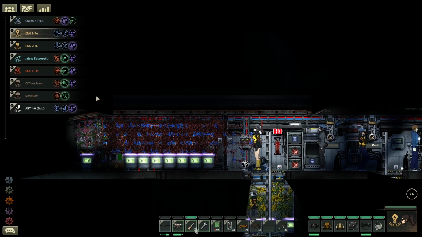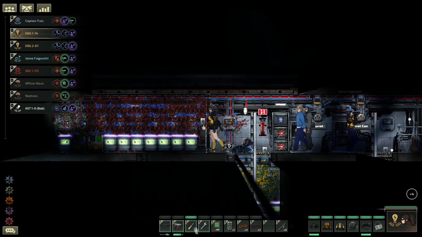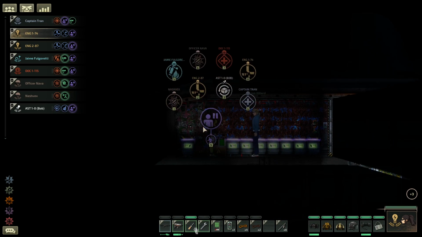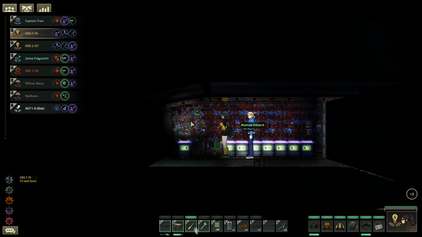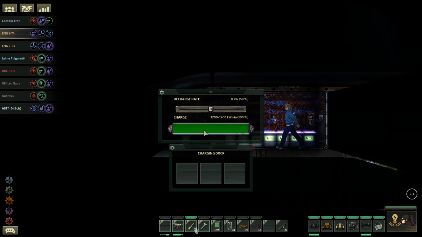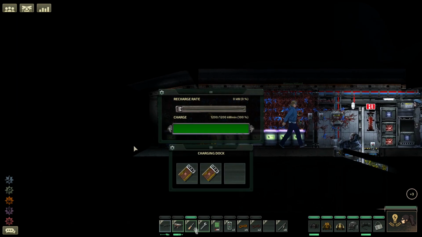Let's go over to the engineer and have her start working on stuff. We'll assign her to wait here for a second. Whoops. There we go. The reason for this is I want to be able to show you. Right now it's 1200 in charge. I'm going to drop the recharge rate to zero so that you can see when I'm draining from here.